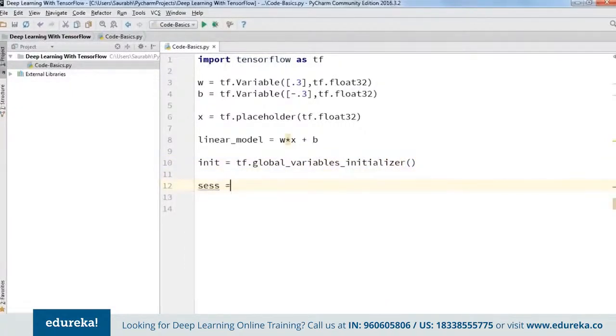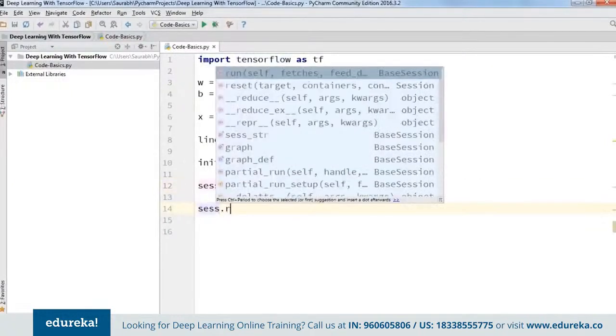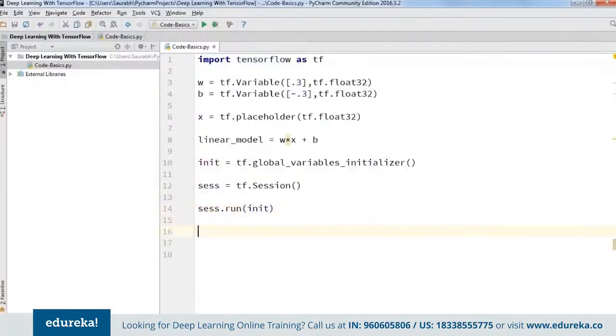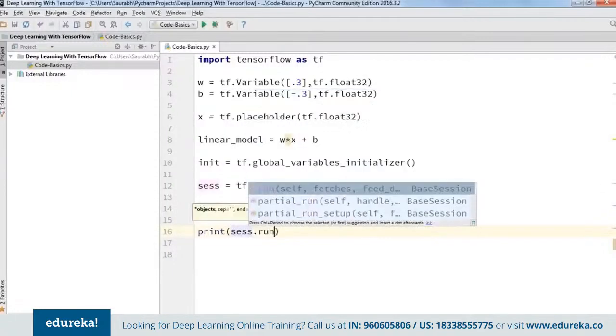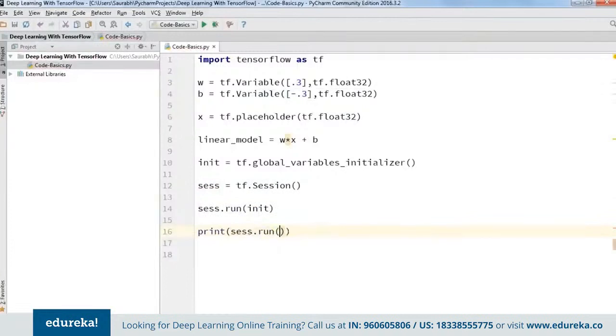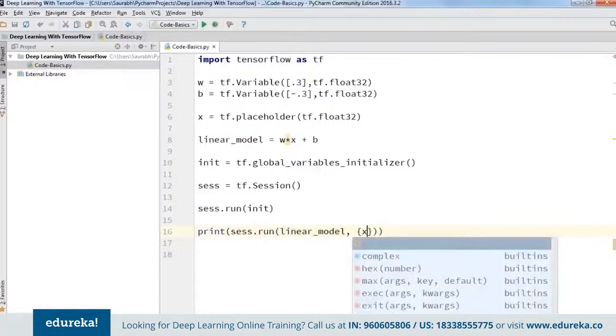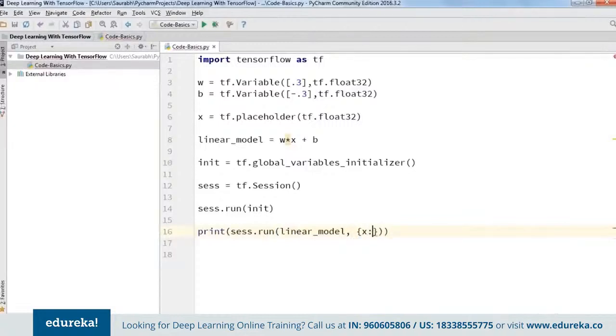So you know the process, sess is equal to tf.Session, and then sess.run(init). Now let's print it, and before that we need to provide the x placeholder with some values. We're actually going to do that in the print statement itself. So I'm going to type sess.run, run the linear model. And the values that we are going to pass in x will be a dictionary again, and let me show you how you can do that. So x colon, and it'll be a list of values 1, 2, 3, 4. Yeah, that's all. And we are going to run it now.